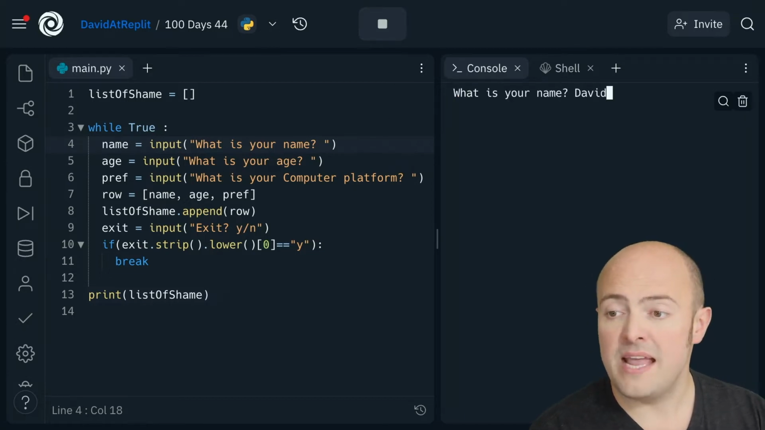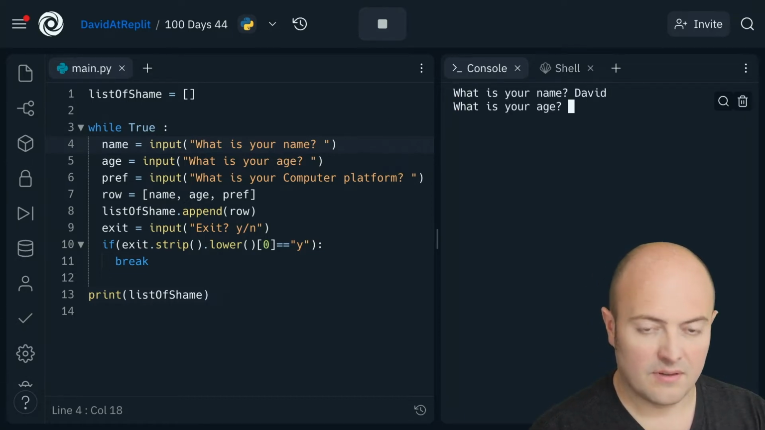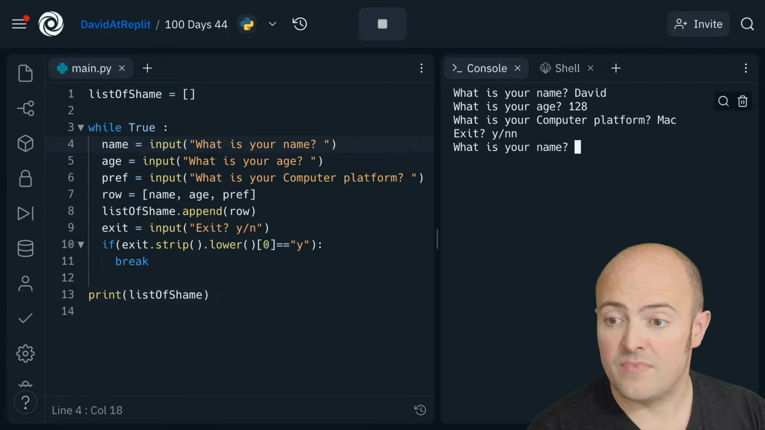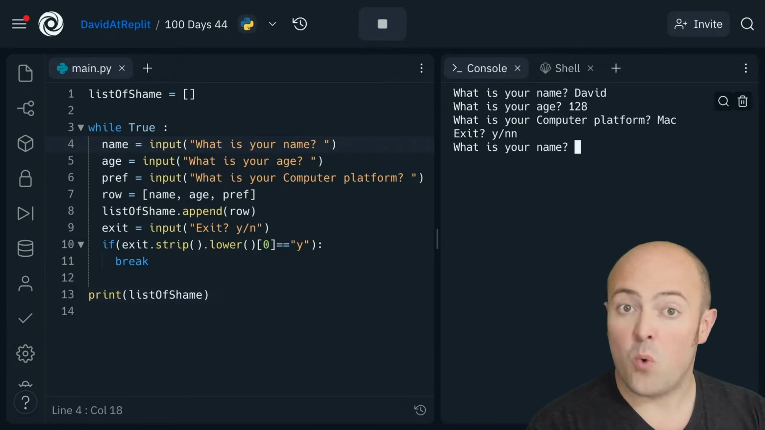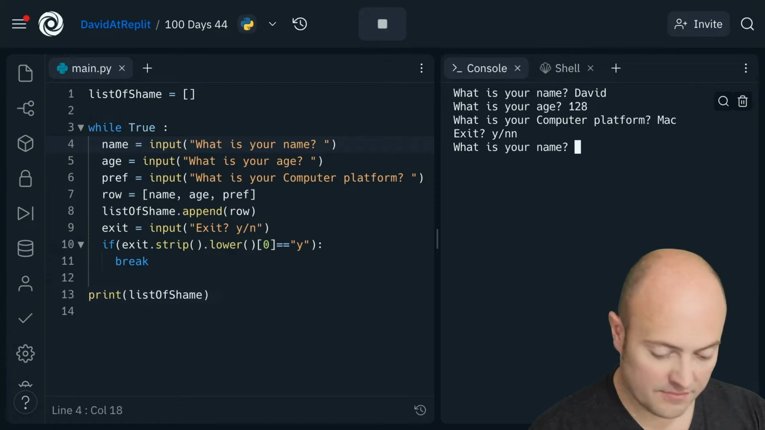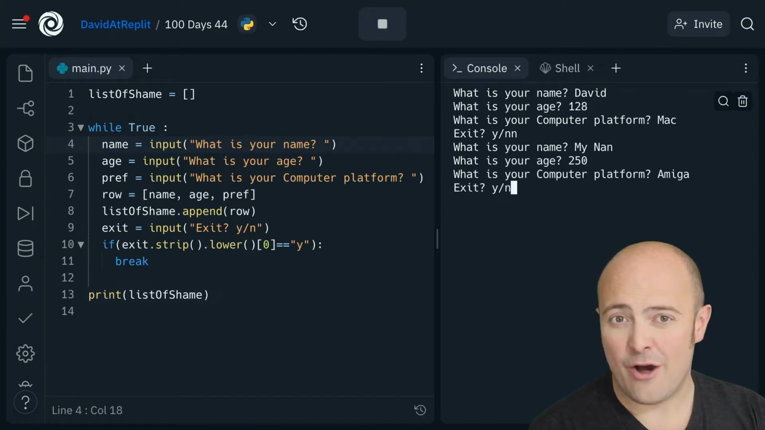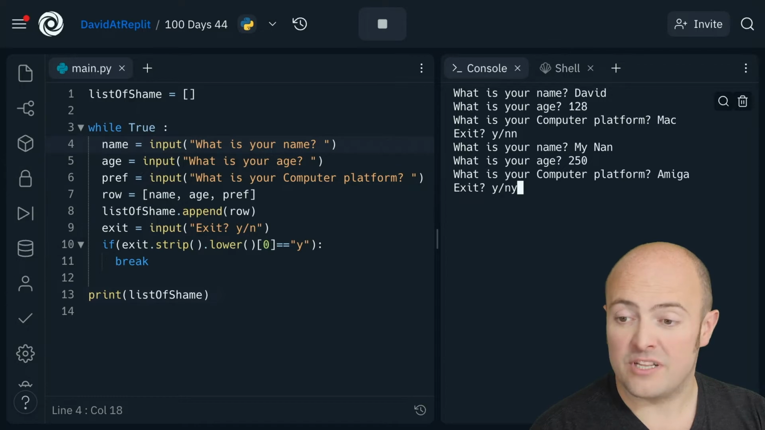So I'll start with me. And I'm going to say no to exiting here. So far, I've created one row with me in it. Let's add in somebody else. So I've added in my nan. My nan should be on a separate line now and added to the bottom as a new row. Let's exit and see what prints out.